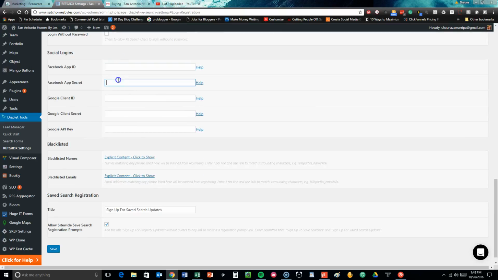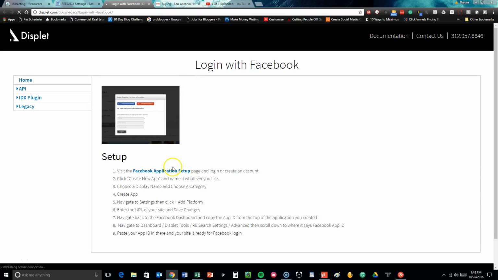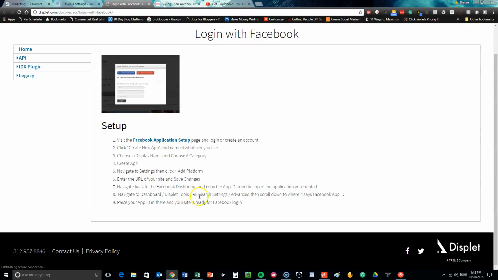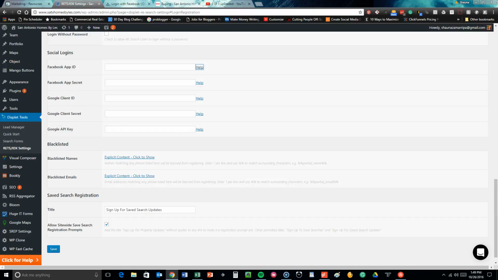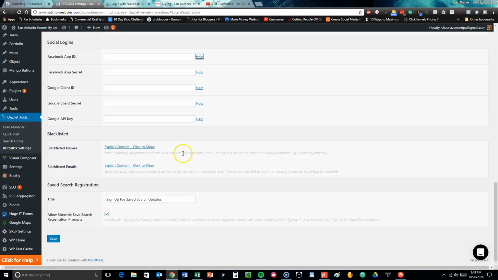And then you can even do social login. So if you wanted to allow somebody to log in, say via Facebook or Google or whatever, all you have to do with that is click the help button and it walks you through a complete setup for how you do that. So it's very simple for you to be able to do that as well.